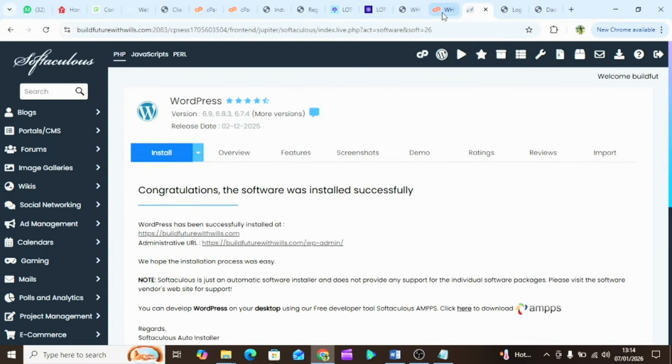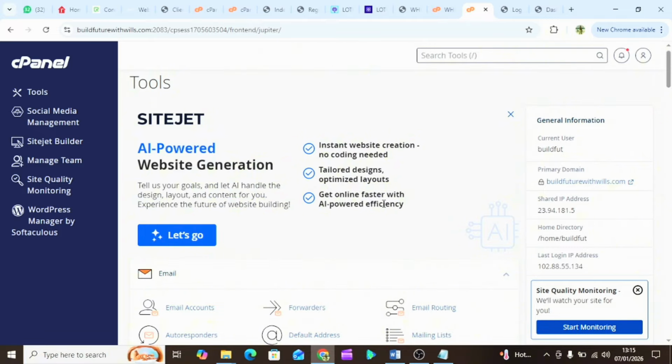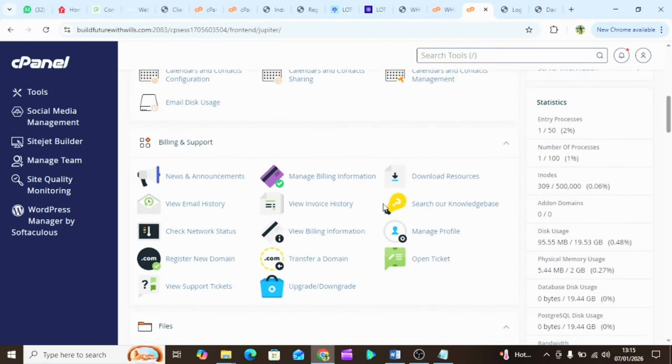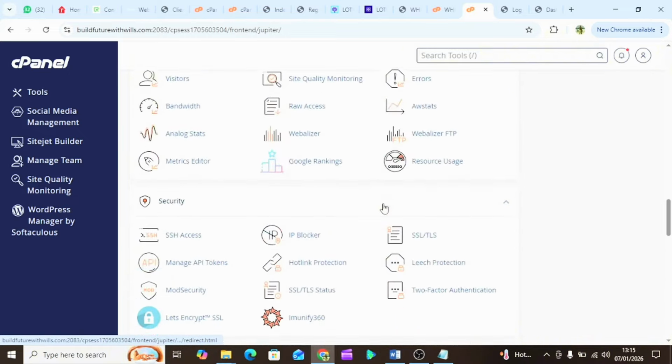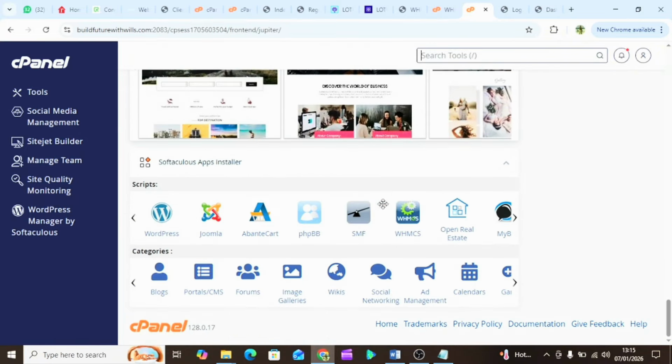You can log in through your cPanel. Let's go back to our cPanel by clicking this thing over here. It takes you back to your cPanel. Let's assume we've installed WordPress and we are here. I want to log into our WordPress dashboard to start building. All you have to do is come down to this place where you have scripts, WordPress. Just click on it.